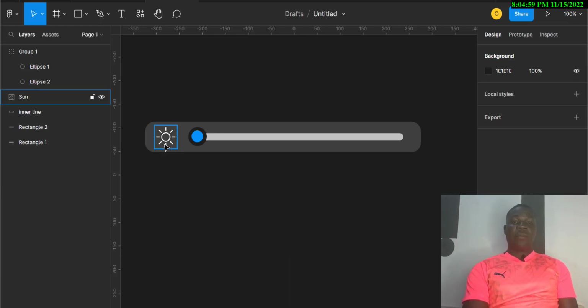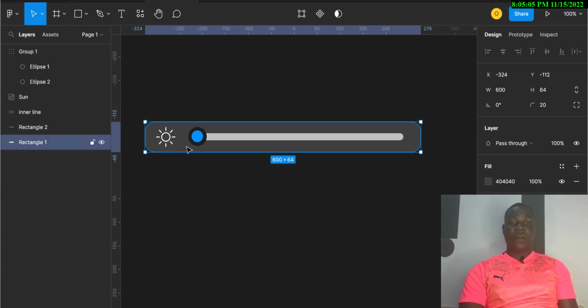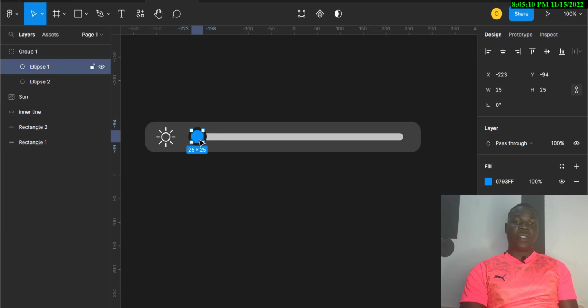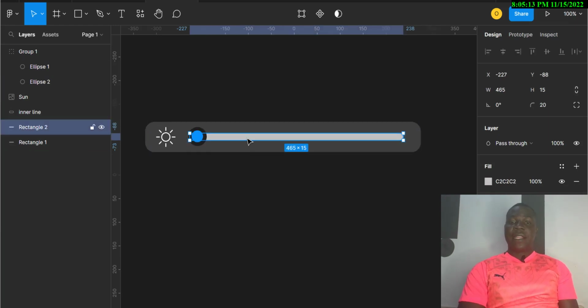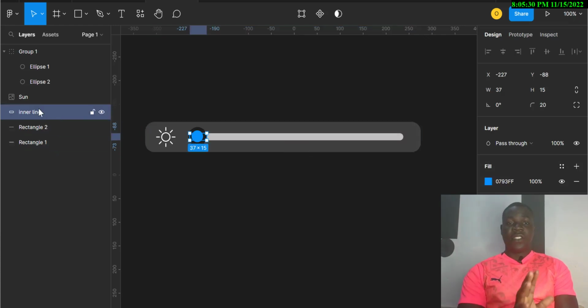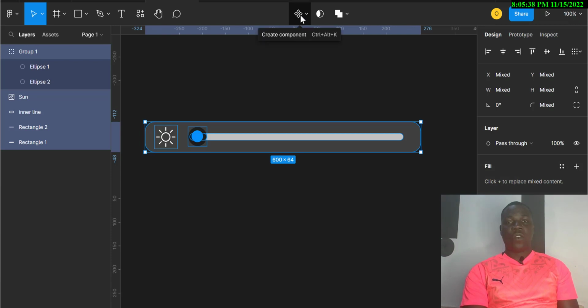What we do is bring our shape 50 by 50, our rectangle 600 by 64, our circle, the small one 25 by 25, the big one 40 by 40, the inner line, which is the white one, that one is 465 by 15, and we have another one right here that we are not showing yet. It's just this inner line. It's just there for now. We reserve it, we'll still use it. Now you highlight everything from here, and you come here and convert to components.